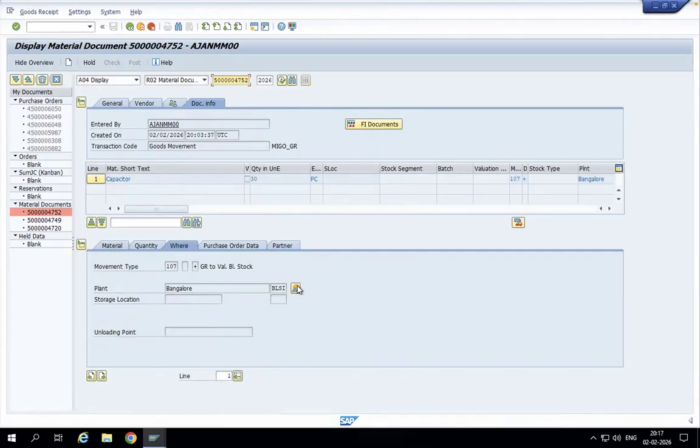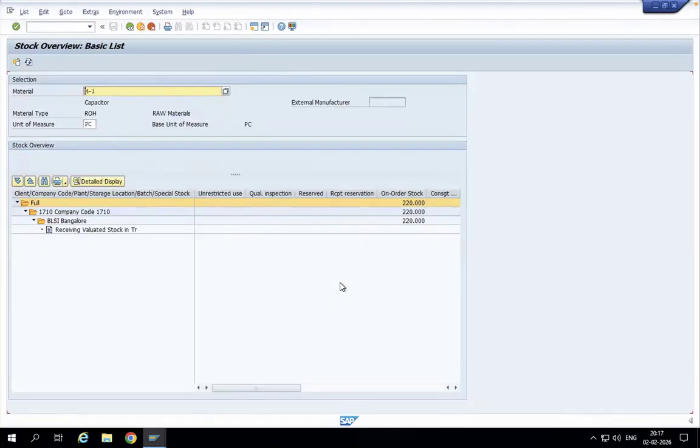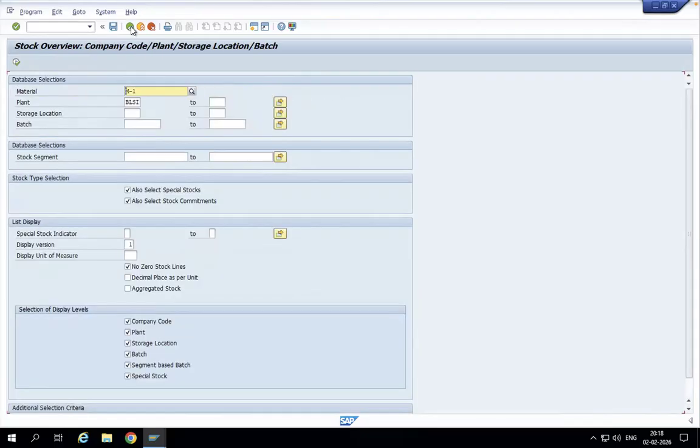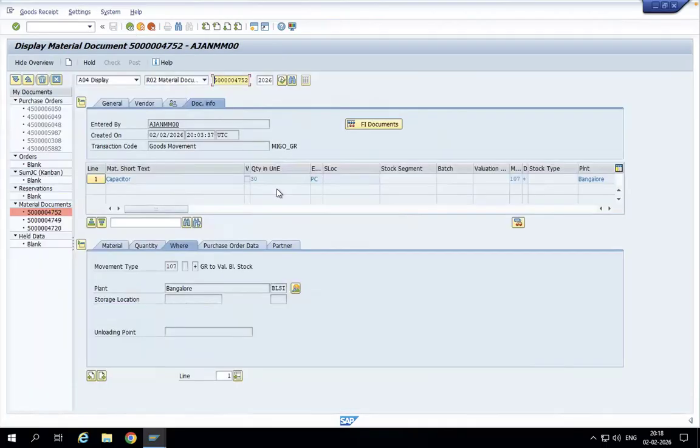Now, if you look at the stock situation, since we didn't post the storage location details, you can see the on order stock has not changed, and the receiving valuated stock in transit is what is updated. You can see the 30 units of this material are lying in stock in transit because we have posted the quantity into 107. Based on this particular transaction, the payment will be initiated to the vendor.